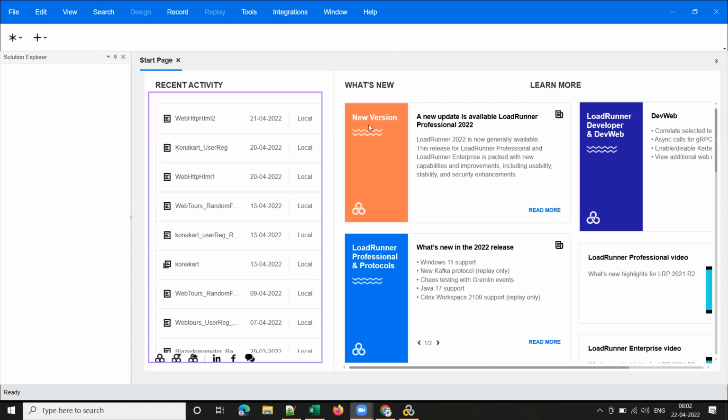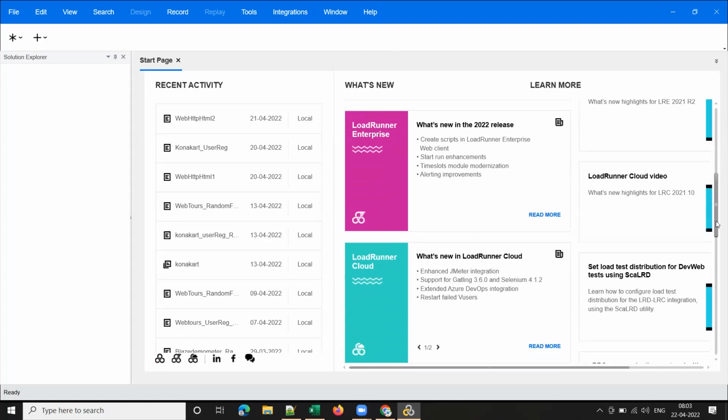If most of you are using the 2022 version, that will show what is new in the 2022 release. Those who already have 2022 will see this one: what is new in 2022 release, with a video and all this. Yes, sir. I'll also upgrade this. Once we find that the version is stable, I will upgrade it.